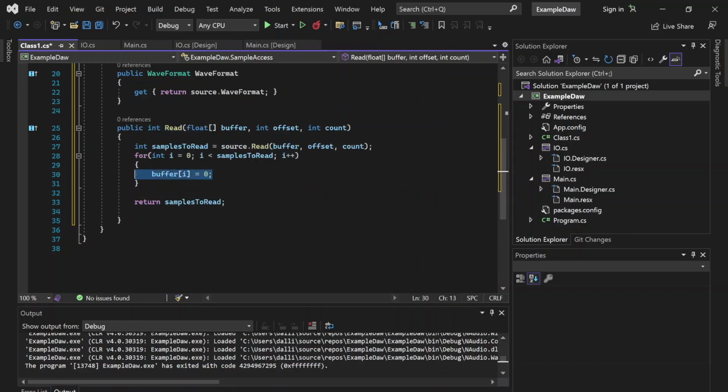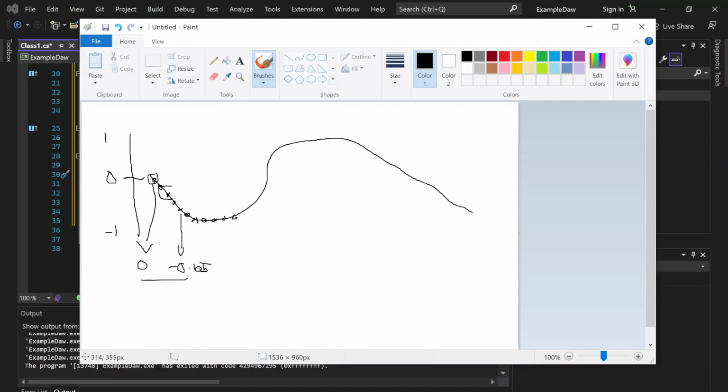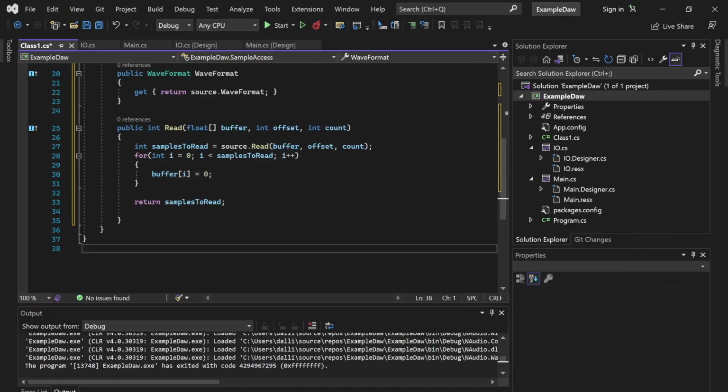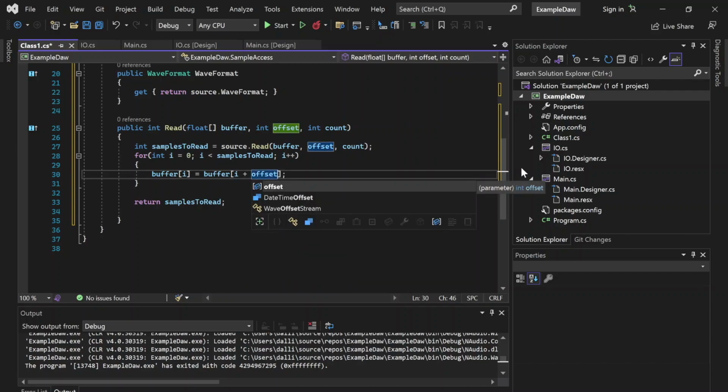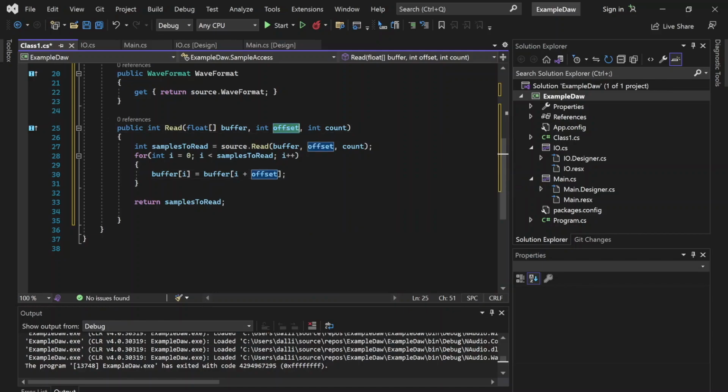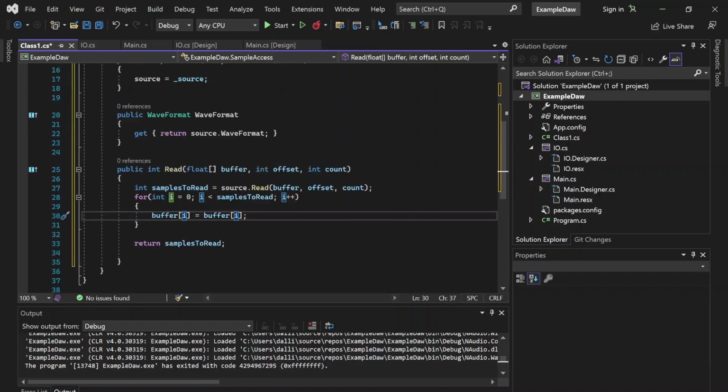So this is essentially that individual sample that I was talking about. So like this sample here would be this buffer I at this point. Oh, and one quick thing to add, if this is prompting you to use buffer I plus offset, this is actually the safest way to do it, is to add offset in here, although offset is almost always 0. So just for the sake of simplicity, I'm just going to be keeping it like this. All right, so this is working fine.